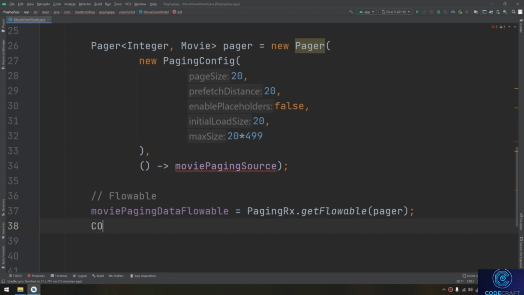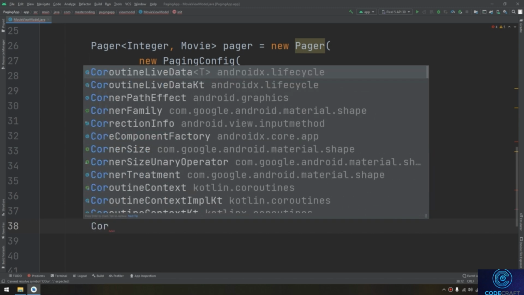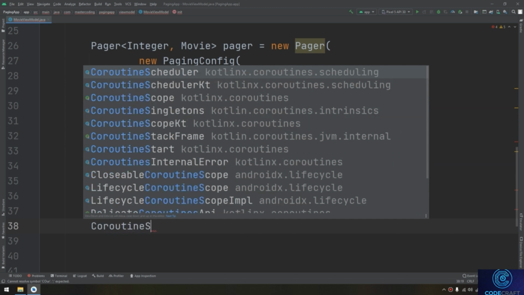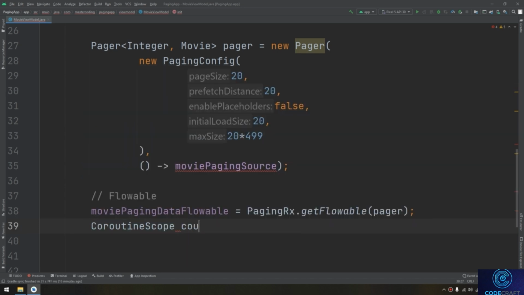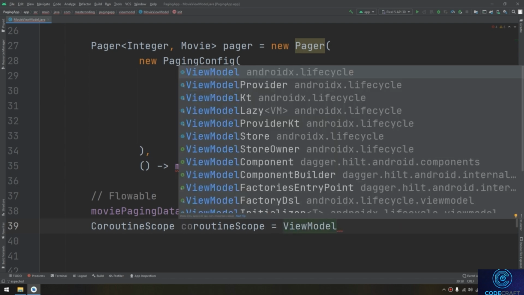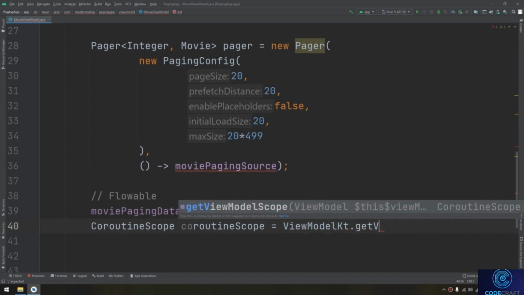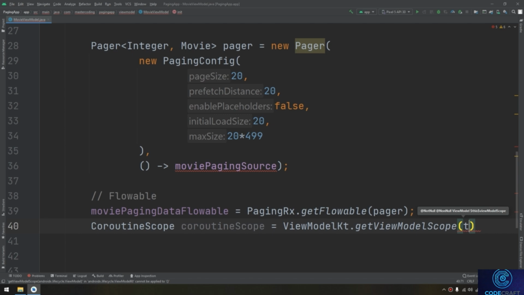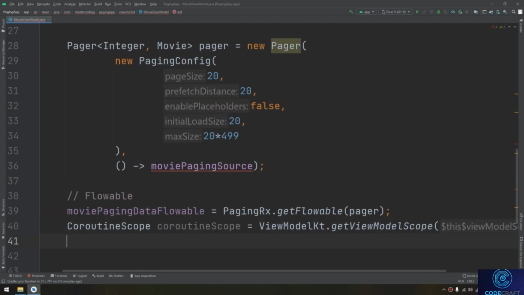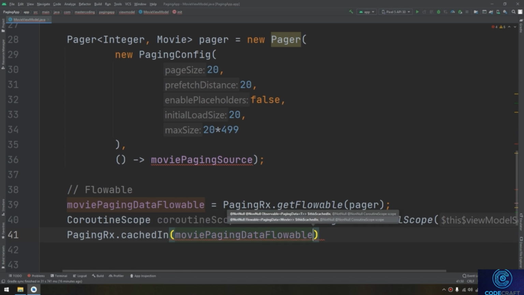The second thing is the CoroutineScope. CoroutineScope equals ViewModelKt.getViewModelScope, this, and PagingRx.cachedIn on moviePagingDataFlowable, and pass the second parameter, which is the coroutine scope.